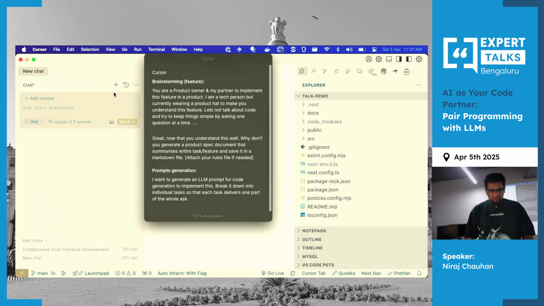If you see over here, there is the entire history. And I want to implement a feature to upload images and then send it to.